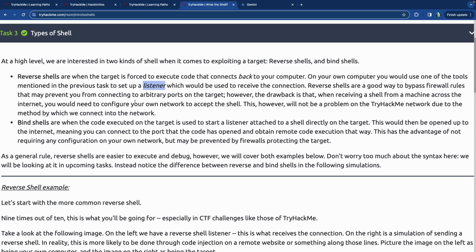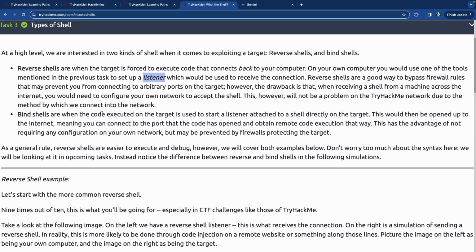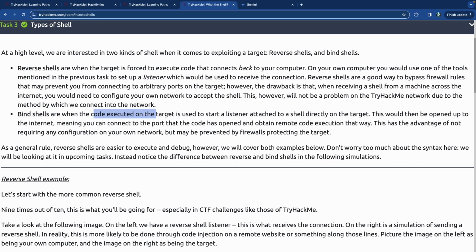Otherwise, you can't. This is not going to be a problem on TryHackMe because of the fact that we're using either a VPN or we're using the attack boxes that are here, so it's a little bit easier. But if you're not inside a controlled environment like TryHackMe, you got to do the configuration part with your network so that you can actually receive the shells. Bind shells is when we execute code on the target and the target listens and then we connect to it from our attack box.